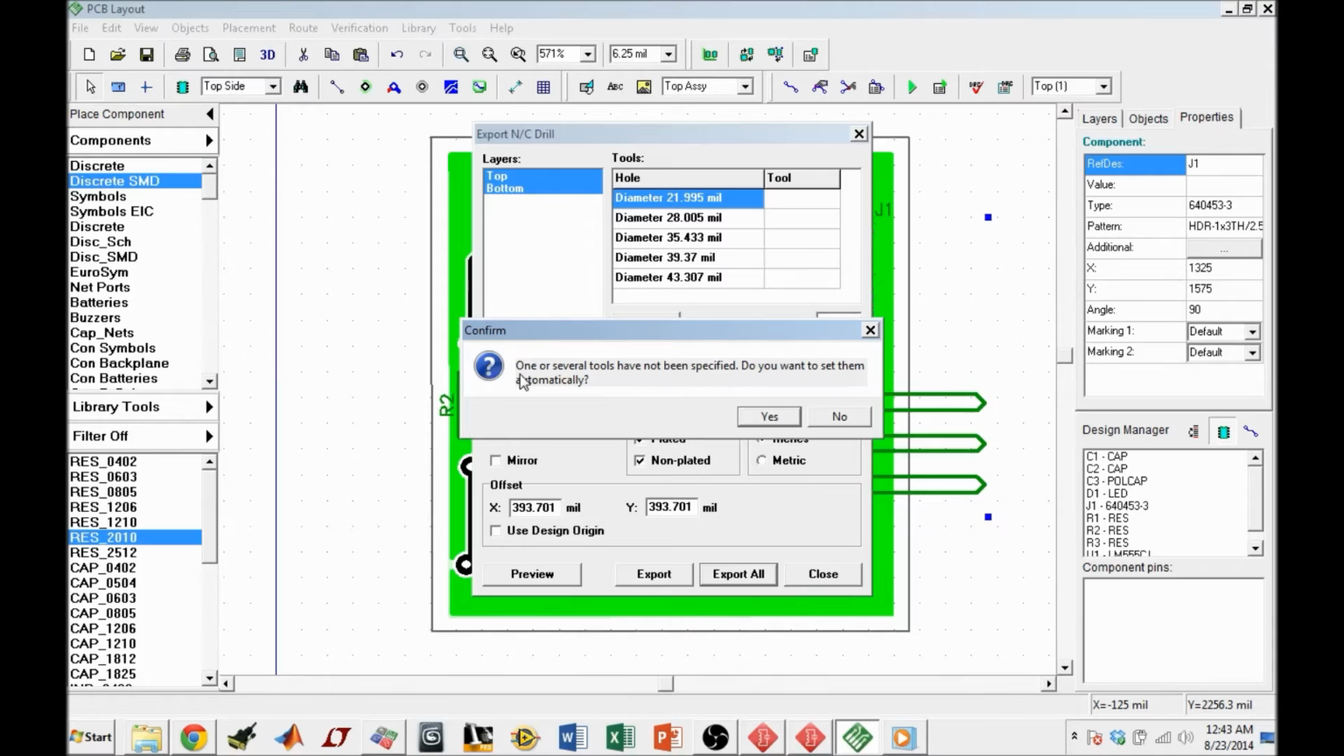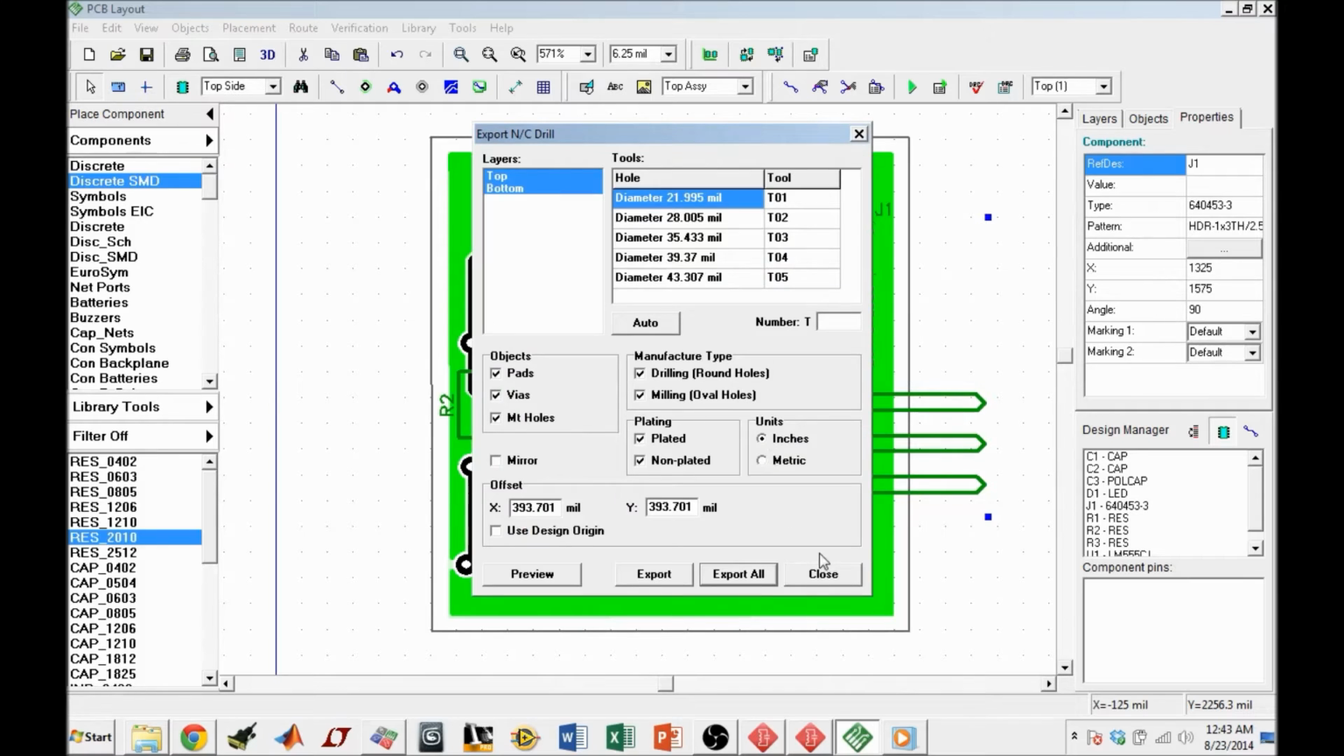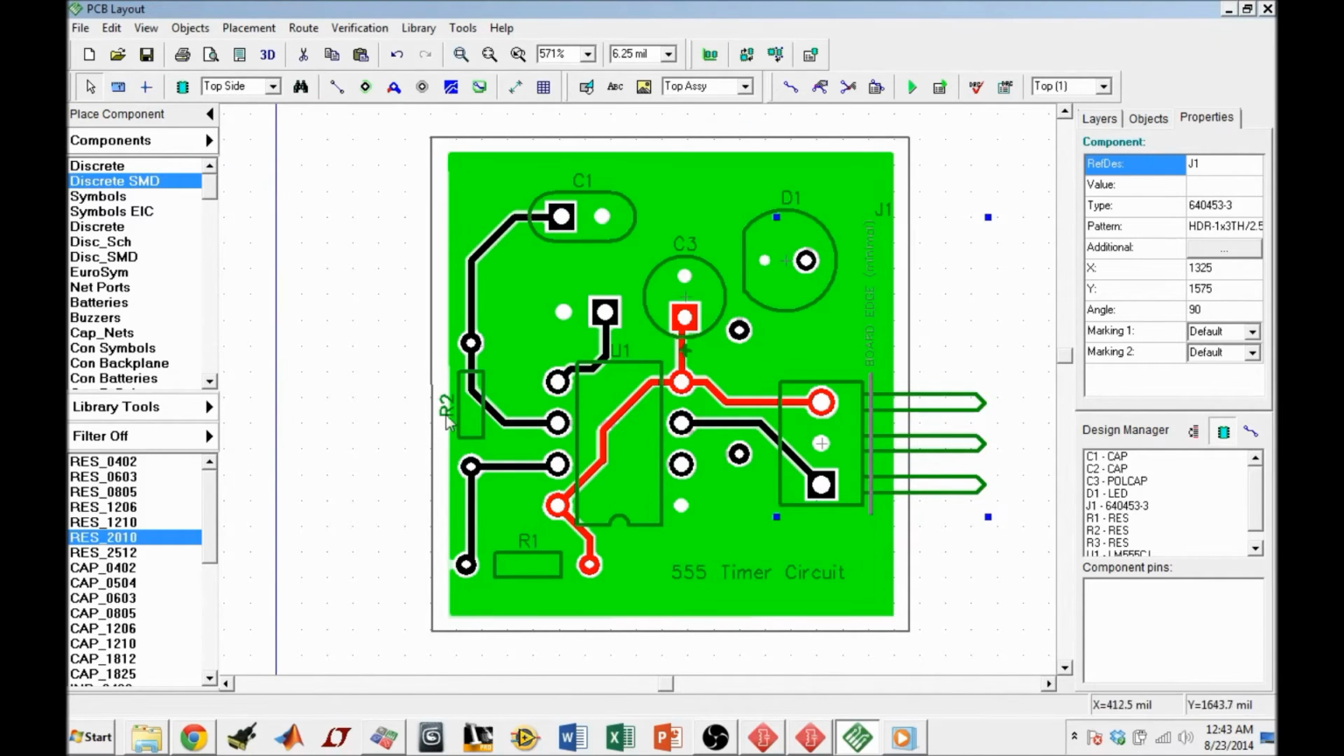It's going to say this issue right here, one of several tools that have been specified. You want to set them automatically, so just hit yes. And go ahead and type in "through" for through hole, or just "through" will be good enough, and hit save. And then now you have all the Gerber files that you need to actually send it off to a manufacturer.